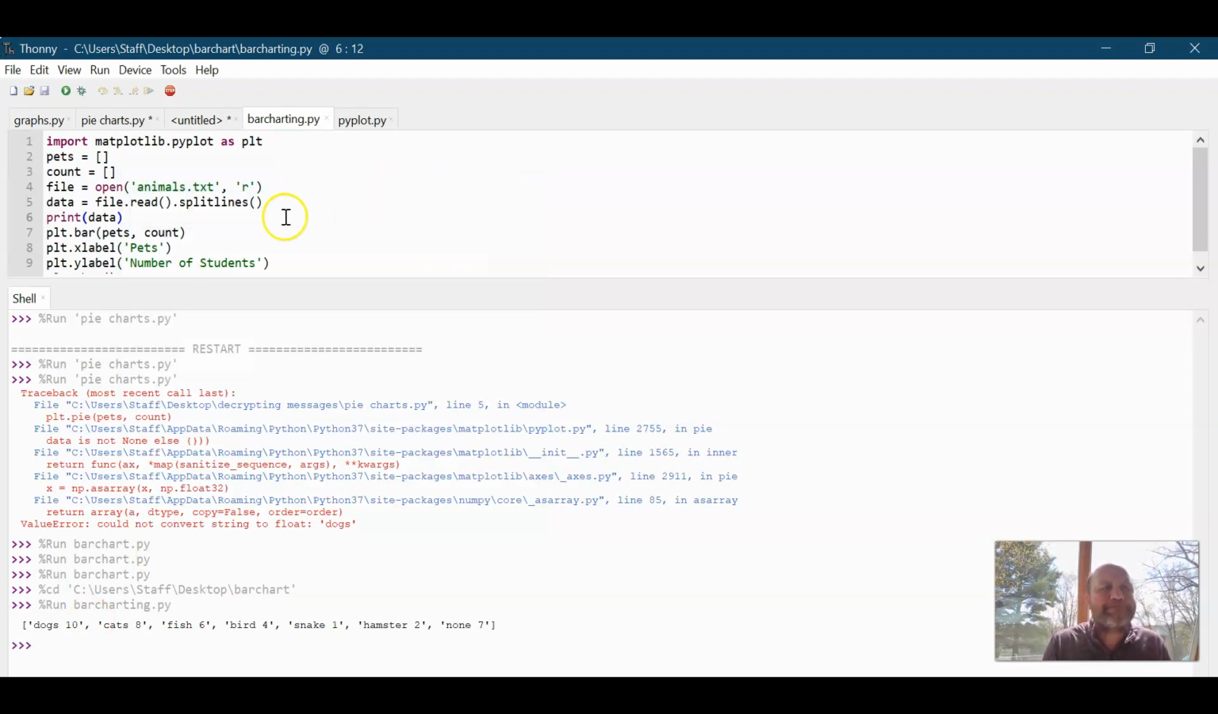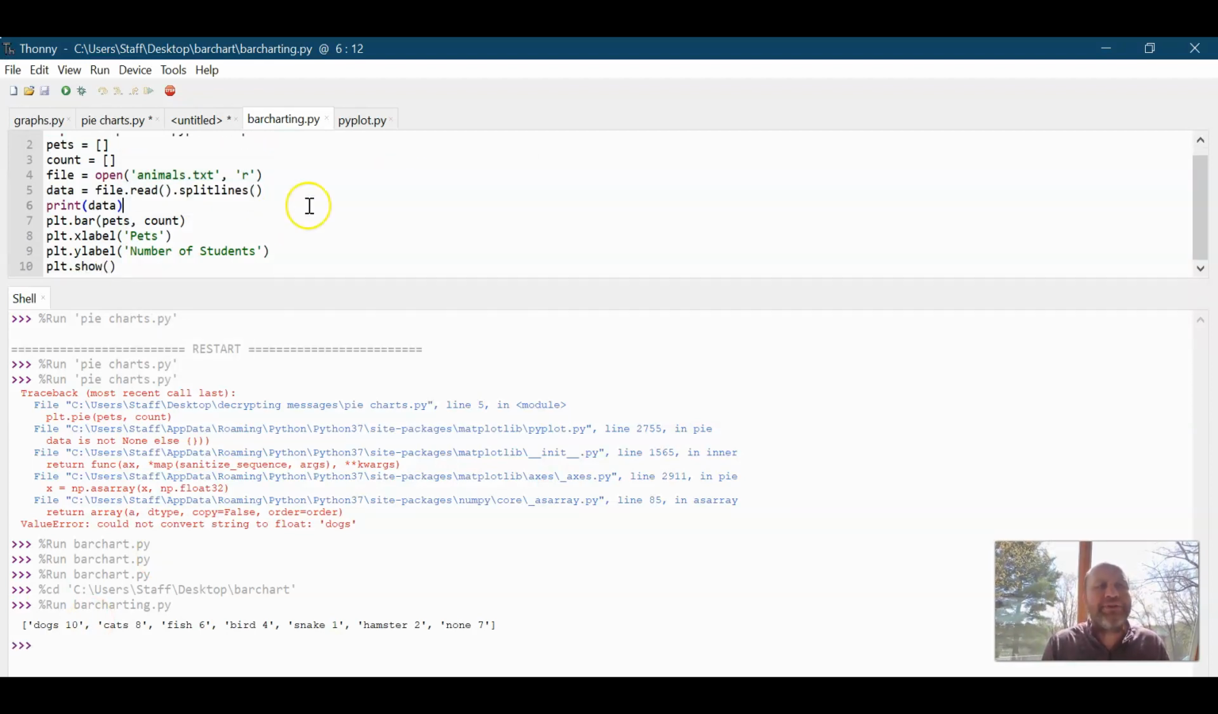What we have to do is, I like using the word broken for some reason because we're breaking it apart. So it's broken, and we're going to break up data. But we want to break up each one at a time, so we can't just break up the whole thing. So we say for i in data. That goes through each thing. It'll look at dogs 10, and then cats 8, and so on. It'll look at each one separately. And so we want to break this apart.